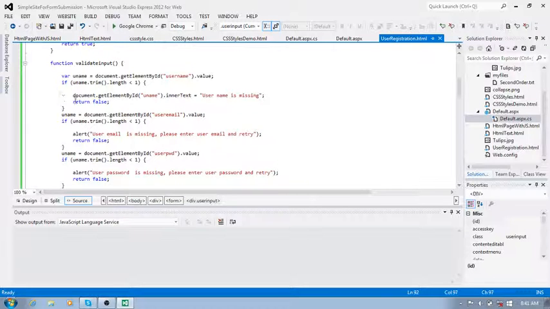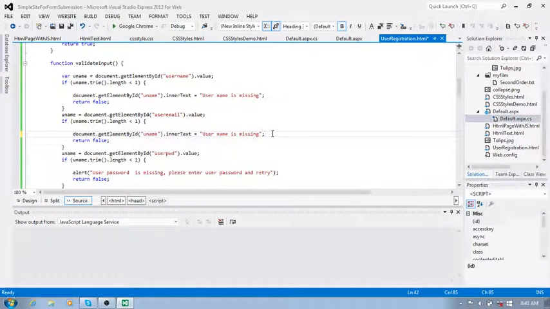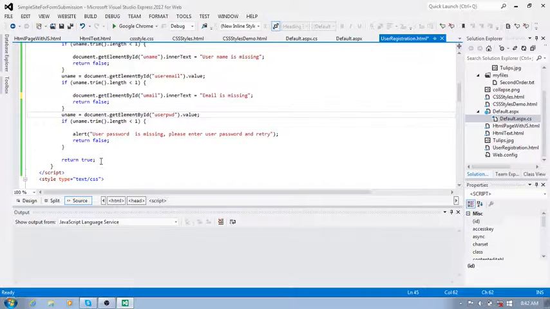So now here you take this and here try to put in the place of alert, we put this one here. This is umail, I think it is umail. Then here email is missing. Email is missing. Similarly here we can put password is missing. We put like this, password is missing. Okay, password is missing. Like this we set it.